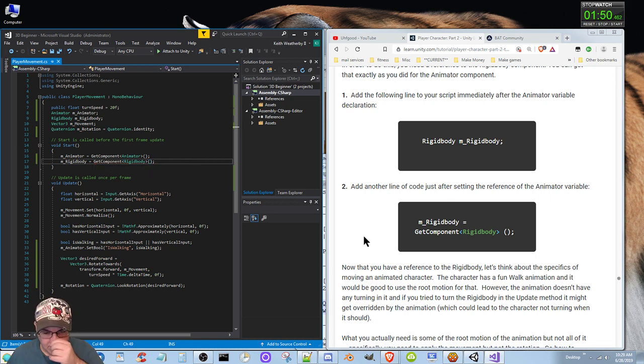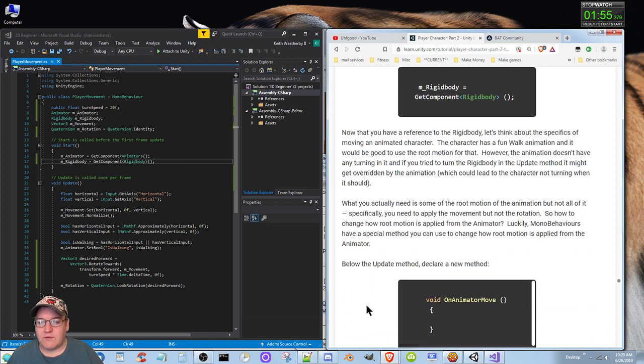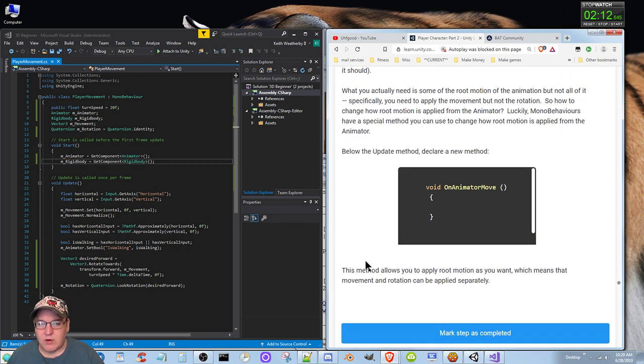All right. Now that you have a reference to the rigid body, let's think about the specifics of moving the animated character. The character has a fun walk animation, and it would be good to use the root motion for that. However, the animation doesn't have any turning in it, so if you try to turn the rigid body in the Update method, it might get overridden by the animation, which could lead the character to not turn when it should. What you actually need is some root motion of the animation, but not all of it. Specifically, you need to apply the movement, but not the rotation. So how to change how root motion is applied to the animator.